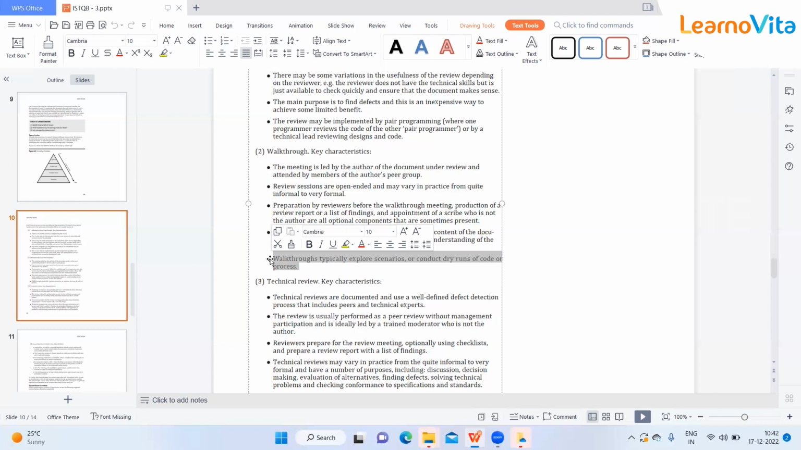So this kind of line you will get, and you have to choose the right option. So the answer will be walkthrough. You will get a question like where we conduct the dry run of code. So you have to always choose the option as walkthrough. Okay.